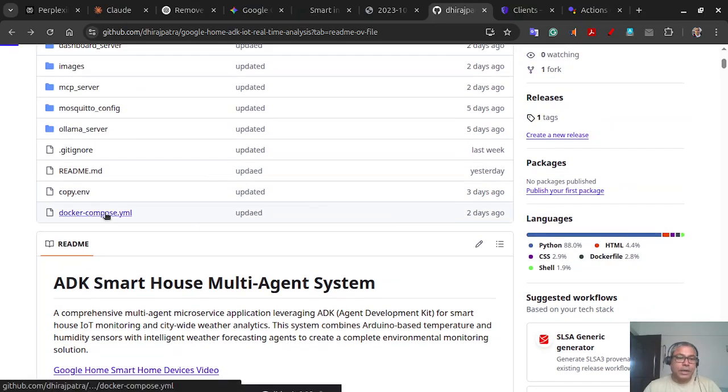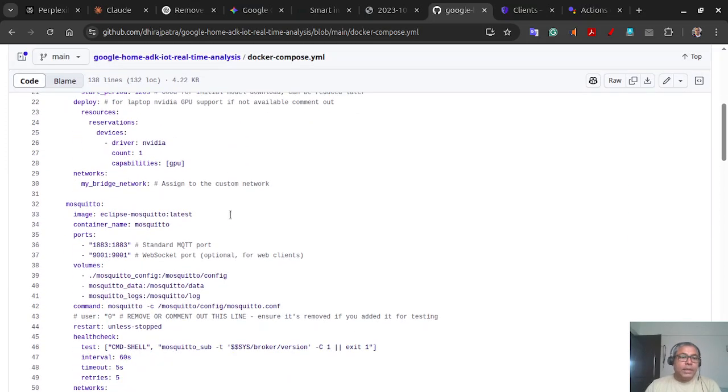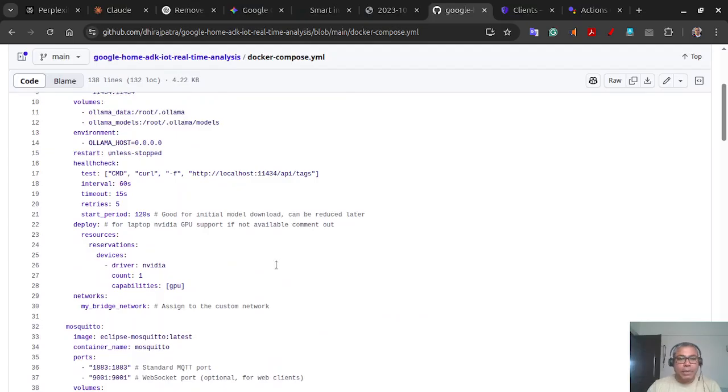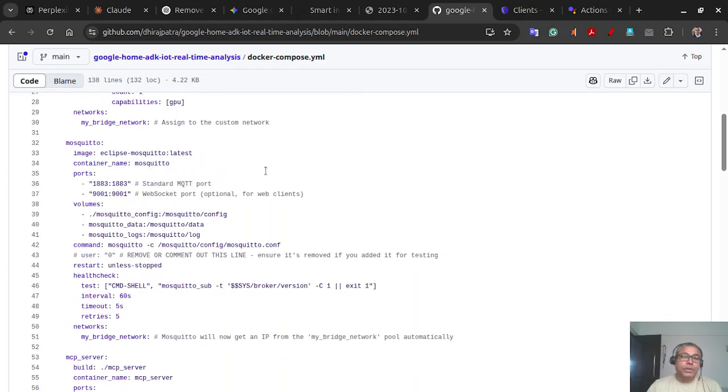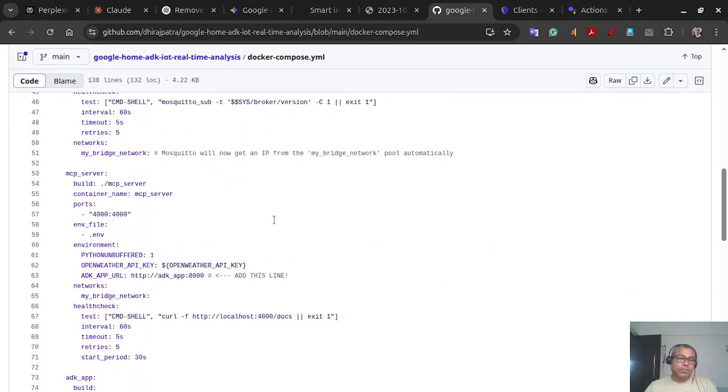If you click on the Docker Compose YAML file, you will find that Ollama is running locally. Then Ollama is pulling down Gemma, a very small SLM from Google. We are using Mosquitto as the message broker for MQTT, so that our Arduino sensors can push the temperature and humidity into the Mosquitto MQTT broker, and from there our ADK agent can read it every time a message is available, and it can also read the city weather from the Open Weather API.